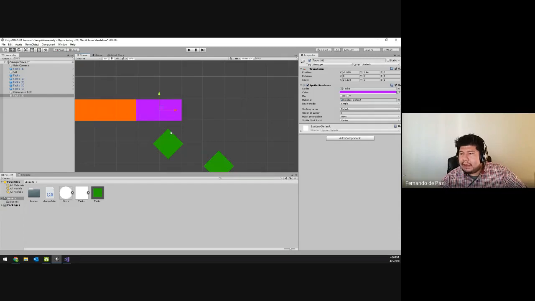Okay. And you want this to open with weight. So we're gonna click here on Add Component. And we're going to add a hinge joint. Make sure it's 2D. So we're going to click on hinge joint.